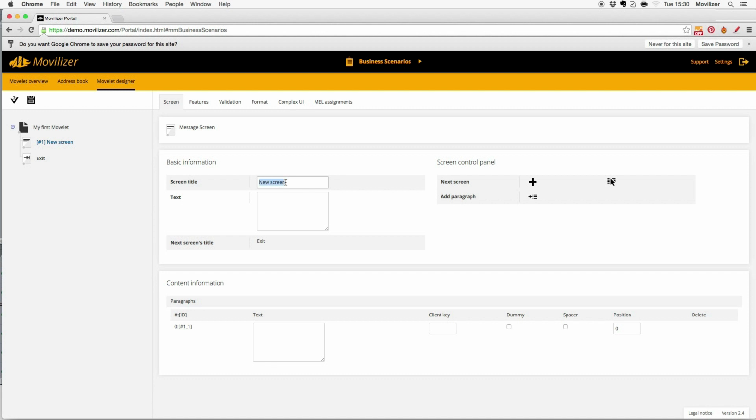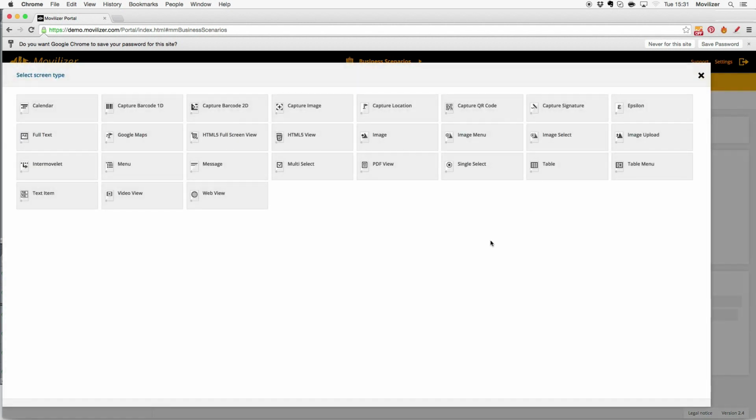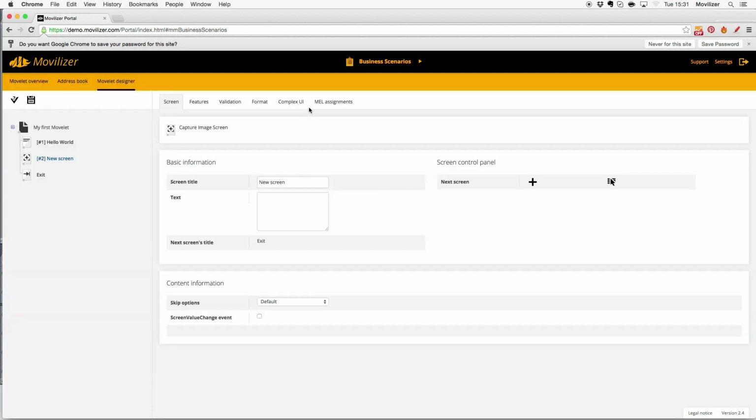We give the screen a title and a text that will be displayed. We would like the next one to follow after our Welcome screen. For this, we click on the plus button to add a new screen. We choose the Image Capture screen that allows us to make a picture and upload it to the portal.